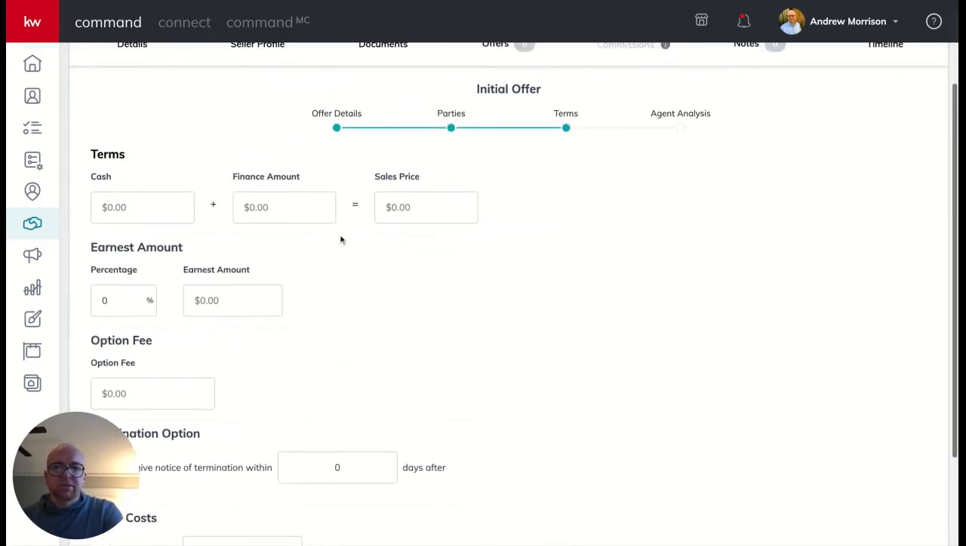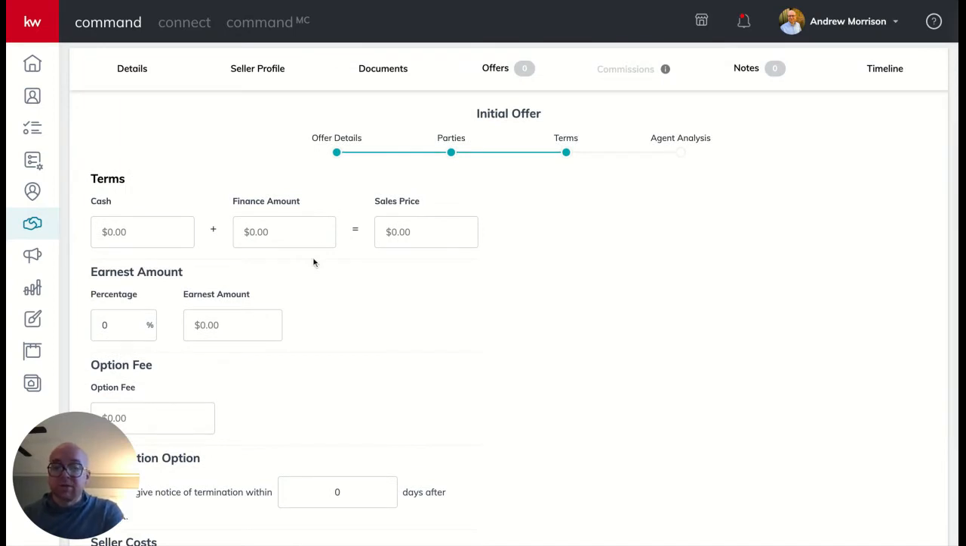Under the terms, you want to, again, put as much information in as possible. And these fields are set on a national level, so some of them might not apply locally in the market that you're working. However, for this one, I'm going to go ahead and put that there was a $2,500 cash, and that's just because I'm going to use that as earnest money. And then I'm going to go ahead and put $247,500 as the finance amount for a total purchase price of $250,000. Now it does that math for you.